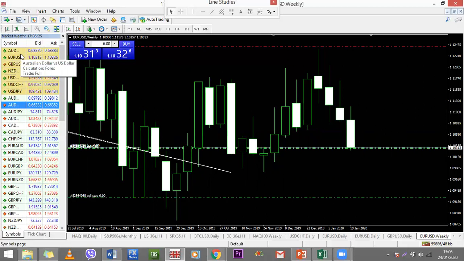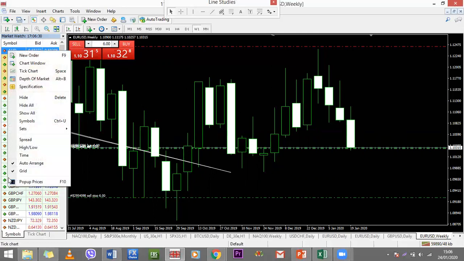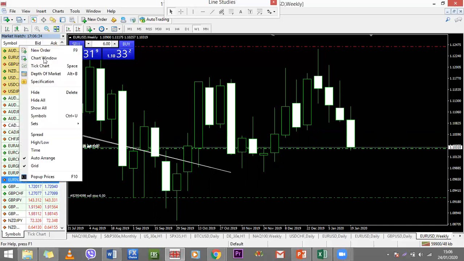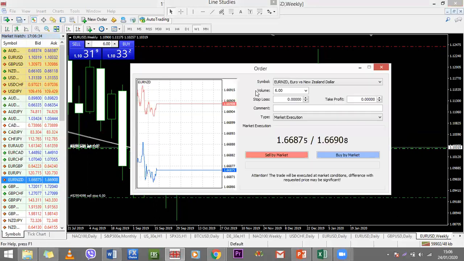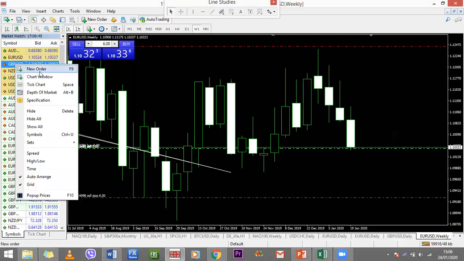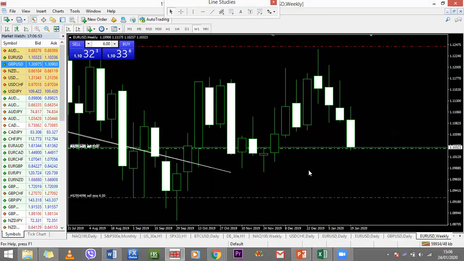And from the market watch, you can also open a trade. Let's say Euro NZD: you right click on Euro NZD, and you can see new order, sell or buy. Other functions are here too. If you want to open the chart of pound USD, you can see new order, chart window, tick chart. Chart window brings me up to the pound USD chart window. Are we okay, guys?